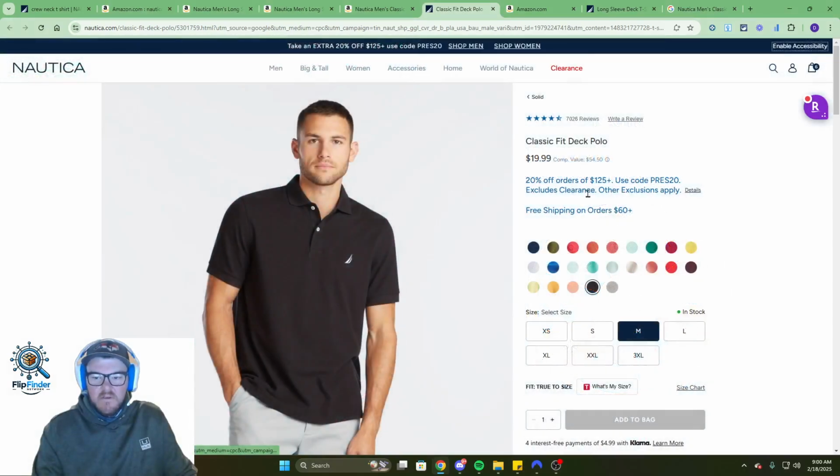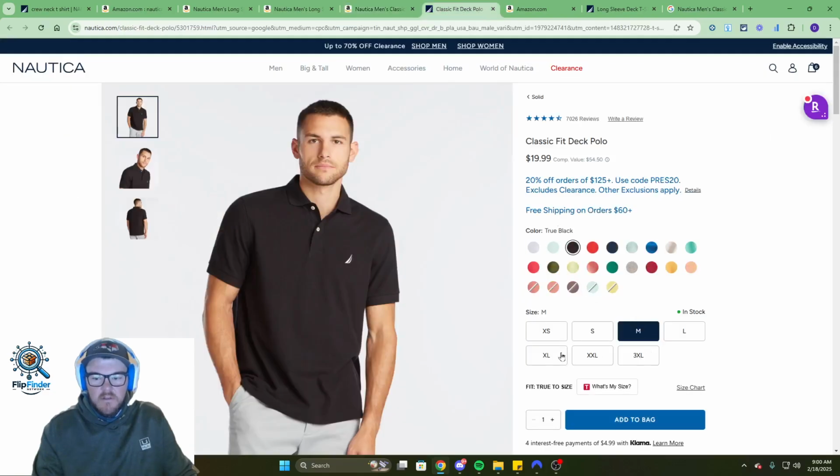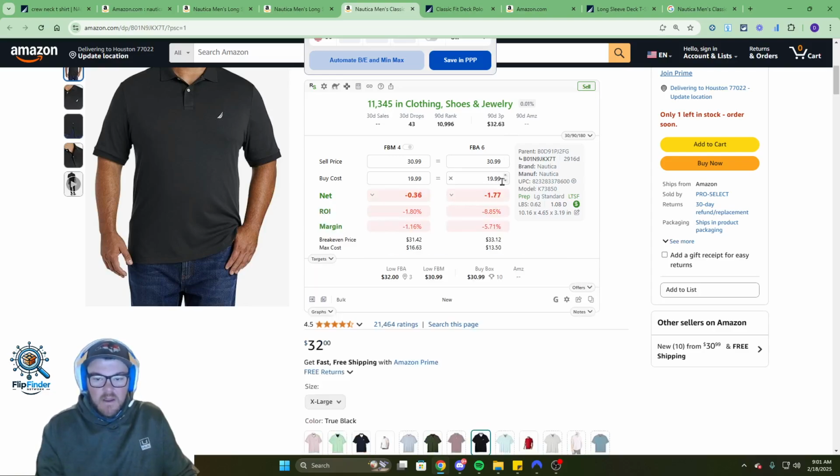Cancel this. So stacking that 20% here. Let's go back and see what size we're looking for. We are a true black and an extra large. Looks like we do have that available. $19.99, stacking that 20%. Let's see if we can make this profitable here. So $19.99, not profitable outright, but again, we're stacking that 20% code.